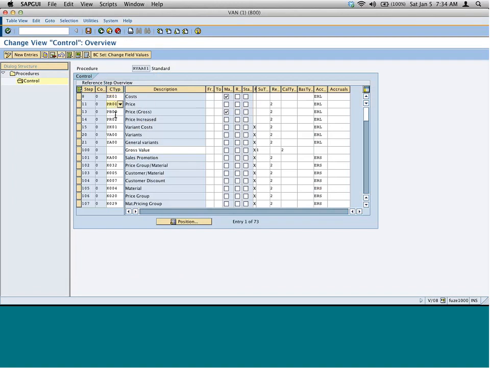So these are all the different pricing condition types. They're all put in a sequence. And step 8 through 21 is pricing. And then we have discounts: sales promotion, price group based discount, customer material based discount, customer discount, material discount, price group based discount. The list goes on and on and on.